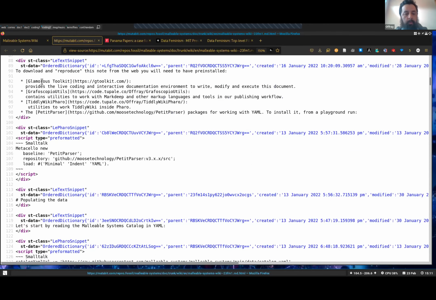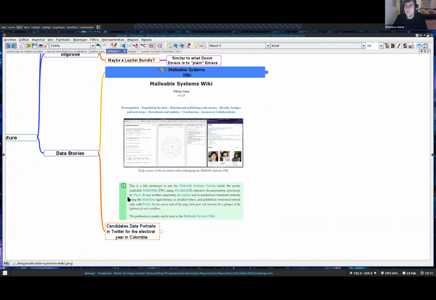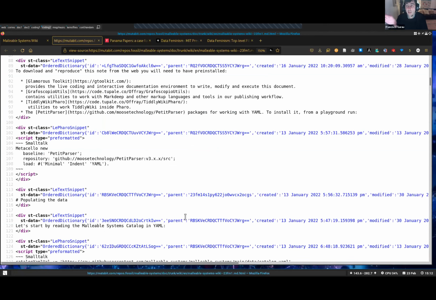So I'm going to go back to my mind map. Sorry, quick question there, Offray. So, sorry? A quick question. What you just showed, the exported version, is totally static. So inside of Pharo, everything is dynamic and you can reason and execute the code snippets. But when you export it to the web, then everything is HTML basically.